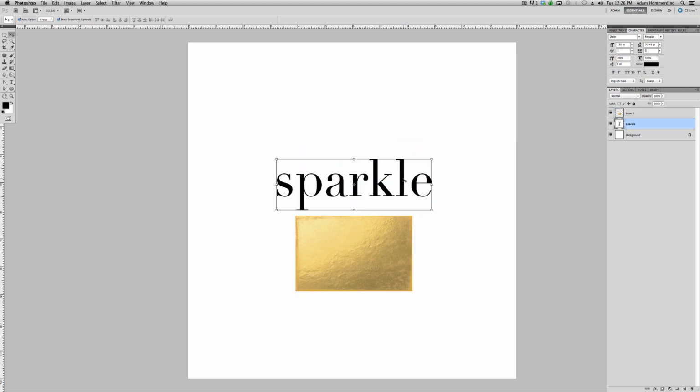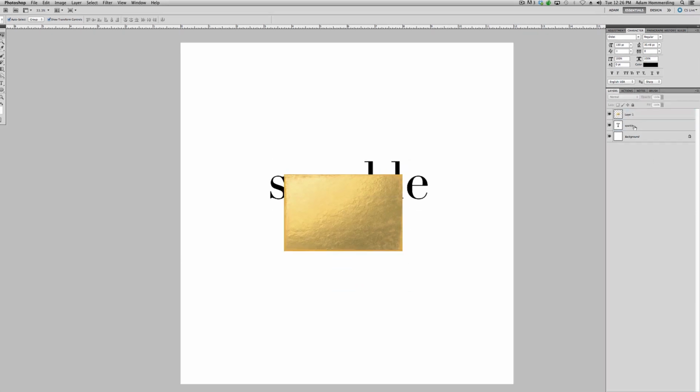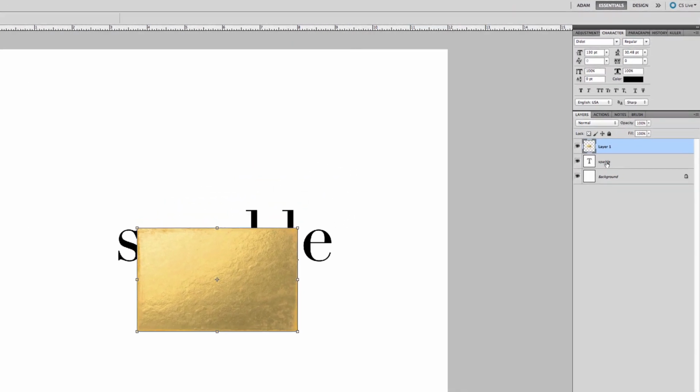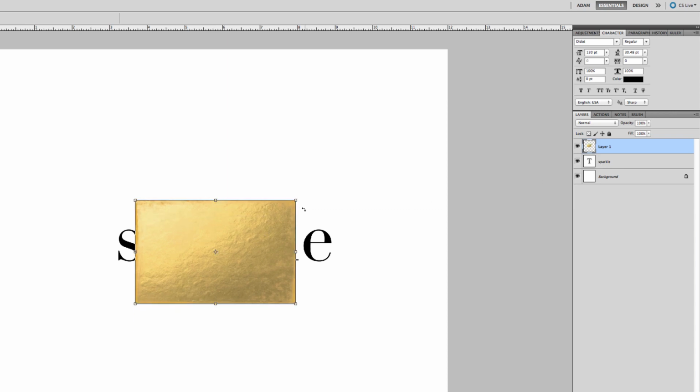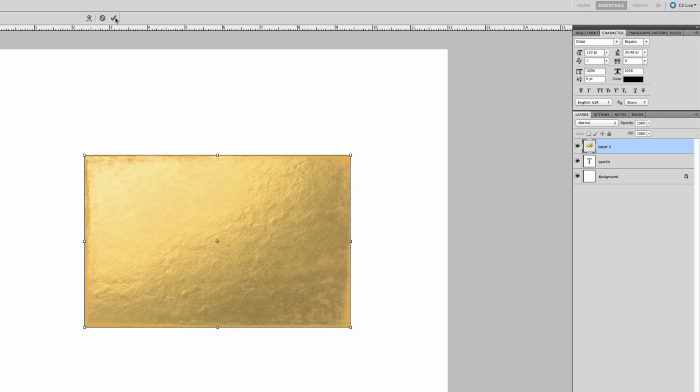So we have our text layer and we have our gold foil layer that is over the top of the text layer. As you can see in our layers palette, we have the gold foil layer directly on top of the sparkle text layer. So we need to scale this up a little bit with the transform tools. I'm going to just hold shift and drag that a little bit. We didn't do it too large, so it's not going to get really pixelated or anything, but it will still look natural in that text.